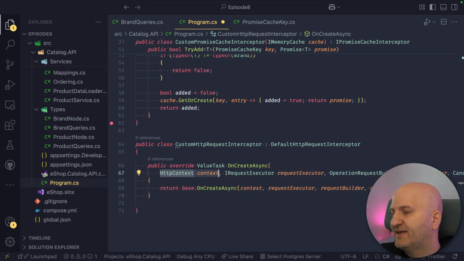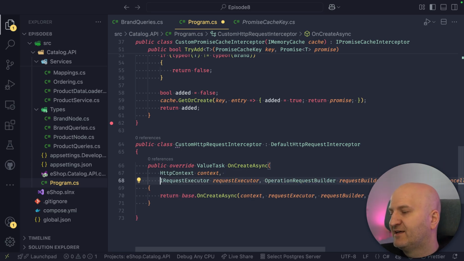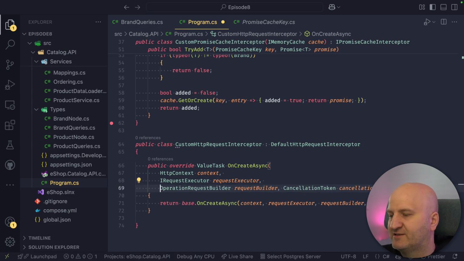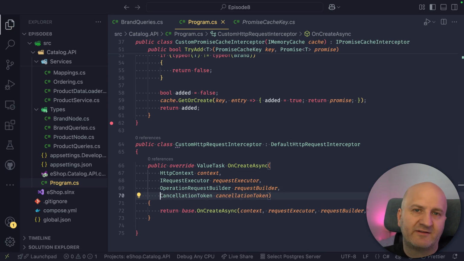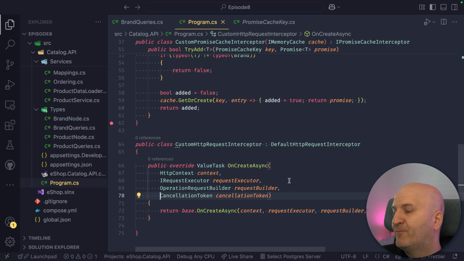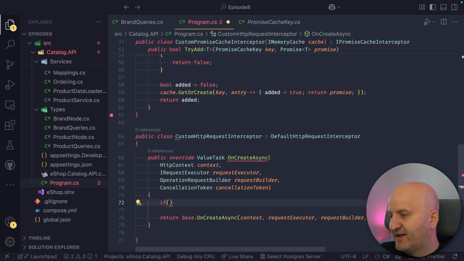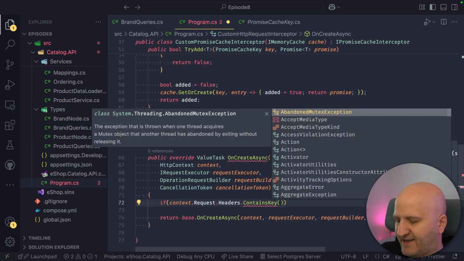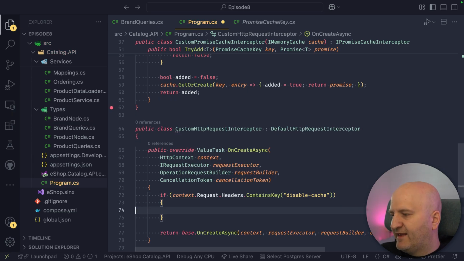So we have here the HTTP context of the request. We have the current request executor to execute the request. And we have here a builder to build up the GraphQL request. And this builder already has things on it, like the GraphQL request that we inferred from the transport, but we can add additional things. For instance, in this case, we can have a look at the headers, and then we can look if there is a header for disable cache. In that case, we do not want to have a cache.